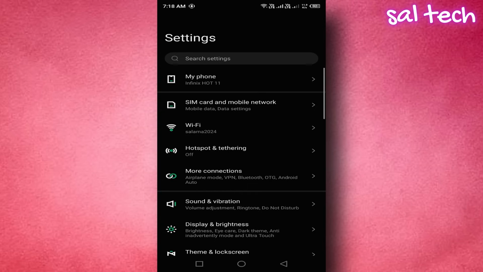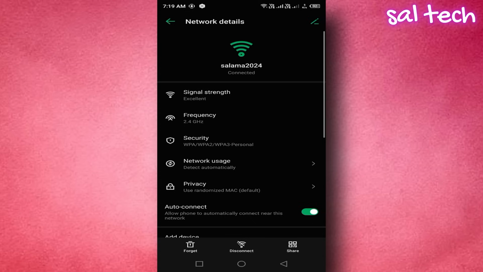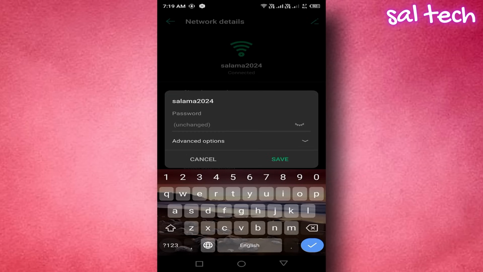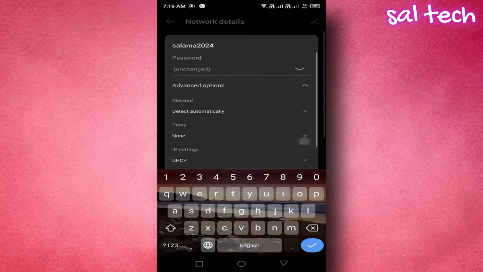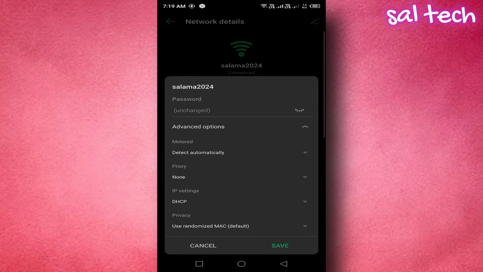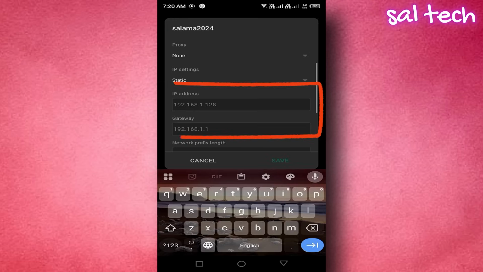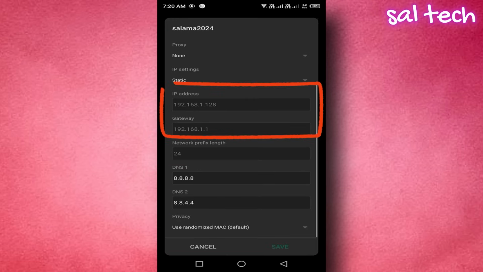Go to Connections. Tap on Wi-Fi. Tap the gear icon next to the Wi-Fi network you're currently connected to. Scroll down until you find IP settings. Change it from DHCP to static. Re-enter the IP address and gateway with the exact numbers already shown on your screen.